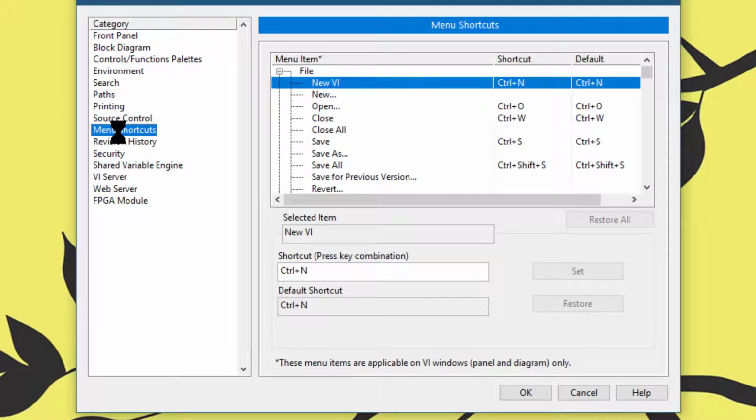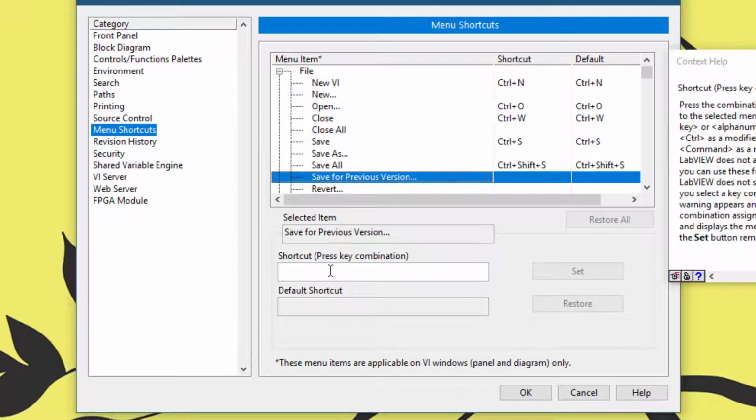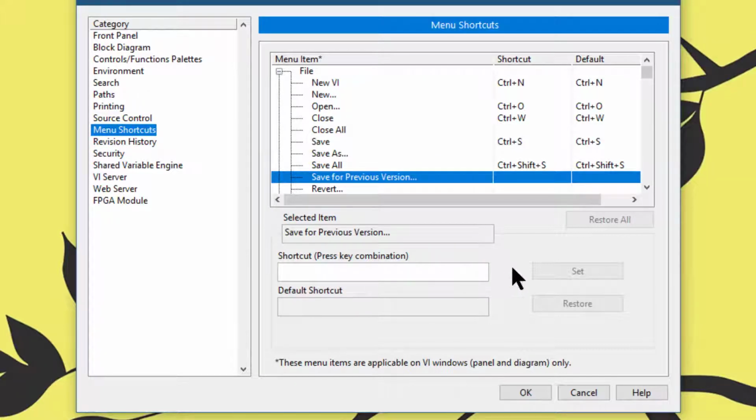and there you can select the shortcut that you would like to create, and then use this dialog box to specify the key combinations, and then press the Set button when it becomes available.